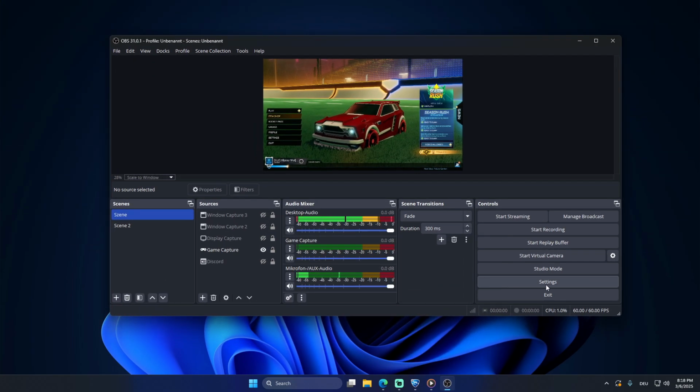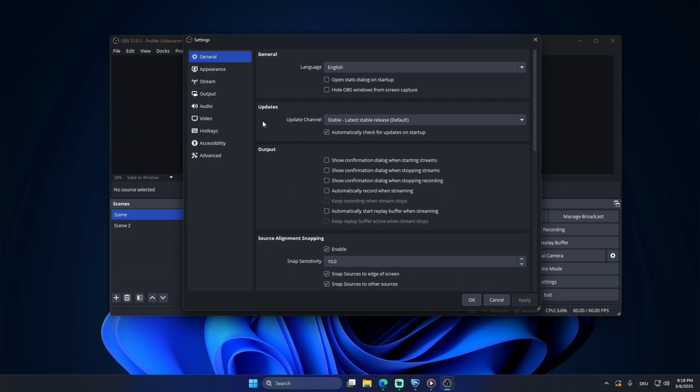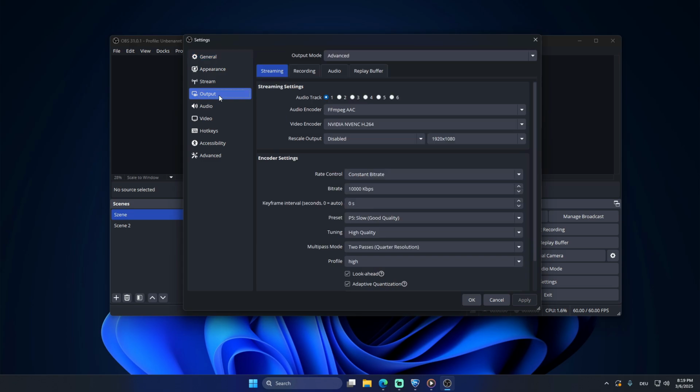Now click on the Settings button at the top right corner of the screen. In the Settings window, select the Output tab from the left-hand menu. Depending on the output mode you're using, the options may look different.